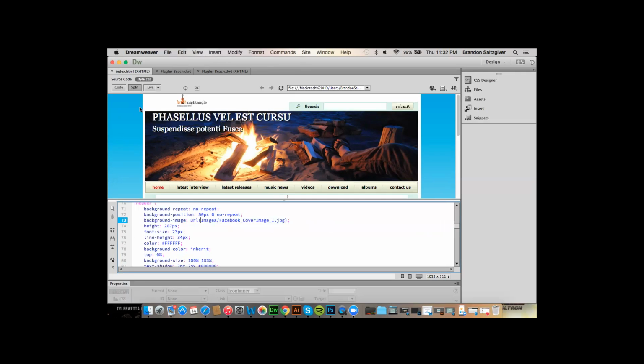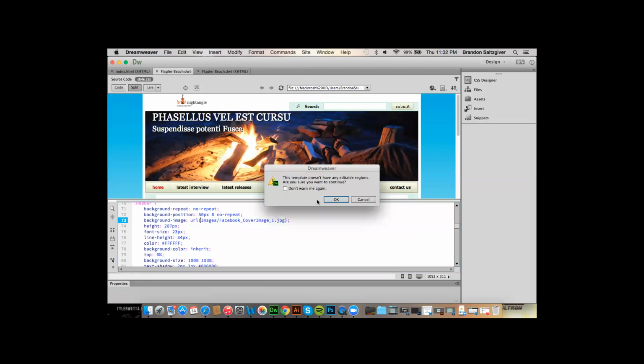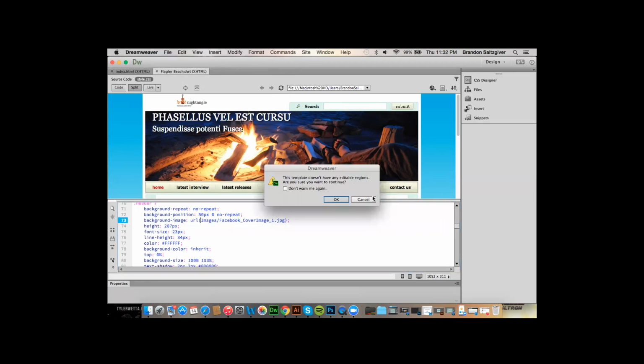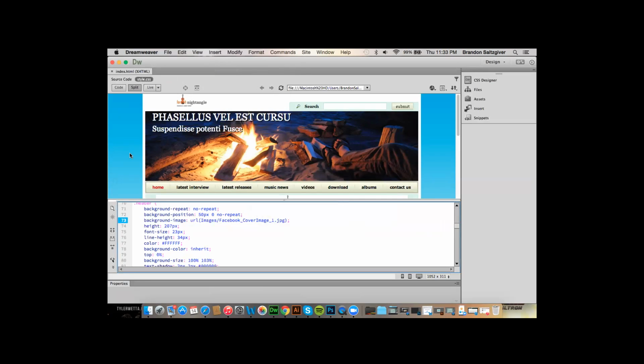Okay, close out the two files that are flaglerbeach.dwt. Just close them. Both of them. Click OK. Okay. Close the other one. All right. So see, this is the original file. The only thing different about this is that everything else is what it came with.